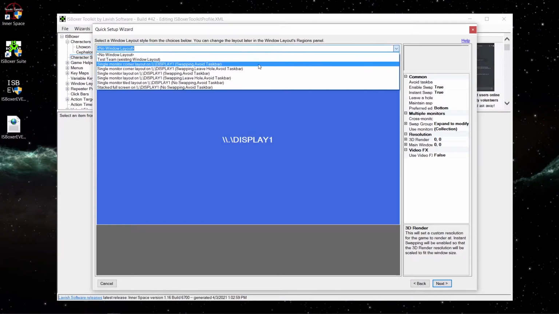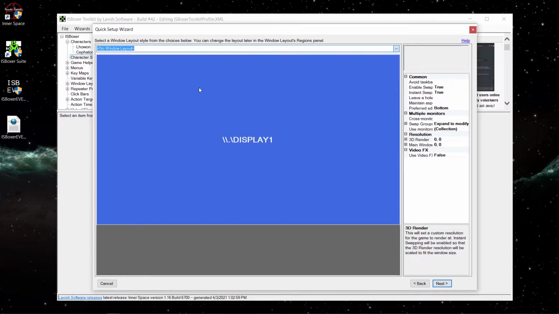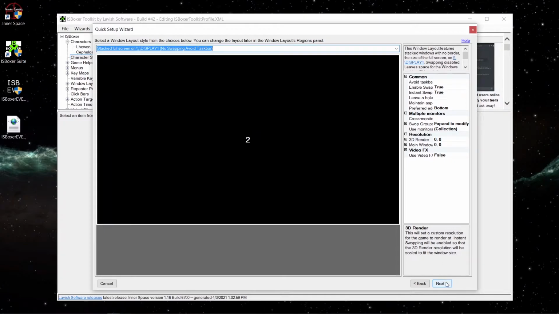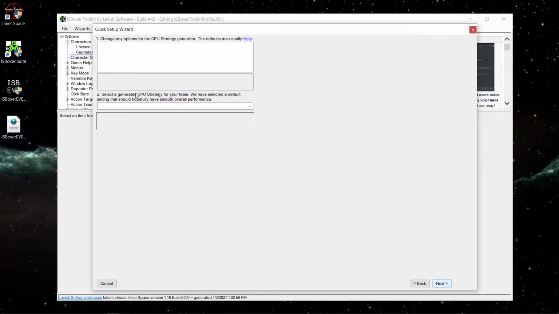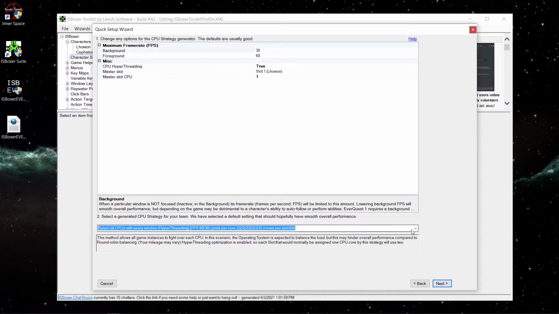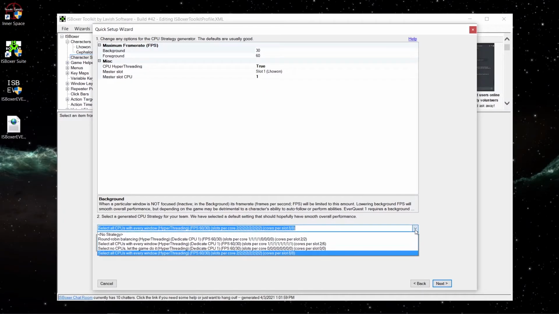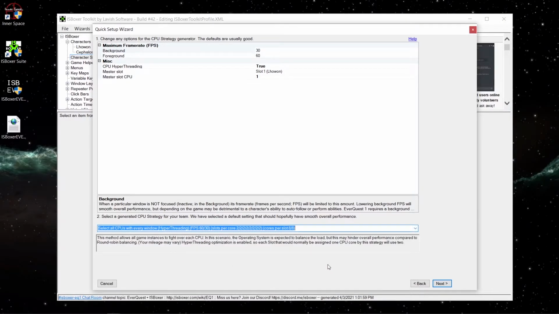And we'll want to go ahead and just select stacked full screen. Nothing fancy with our window layouts. And lastly, we'll just want to select our CPU strategy here. It's generally recommended to select all CPUs with every window. Round robin balancing or the other selections tend to cause some weird performance issues. So folks within the community have recommended that we do select all CPUs to prevent those. And we'll go ahead and select next here.